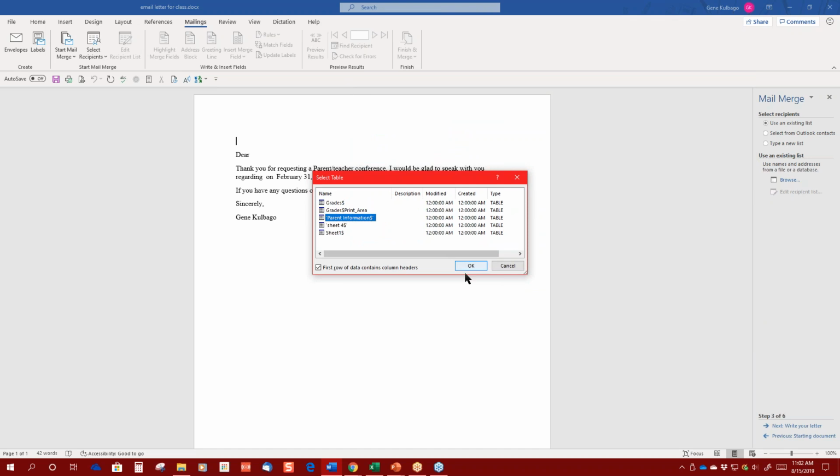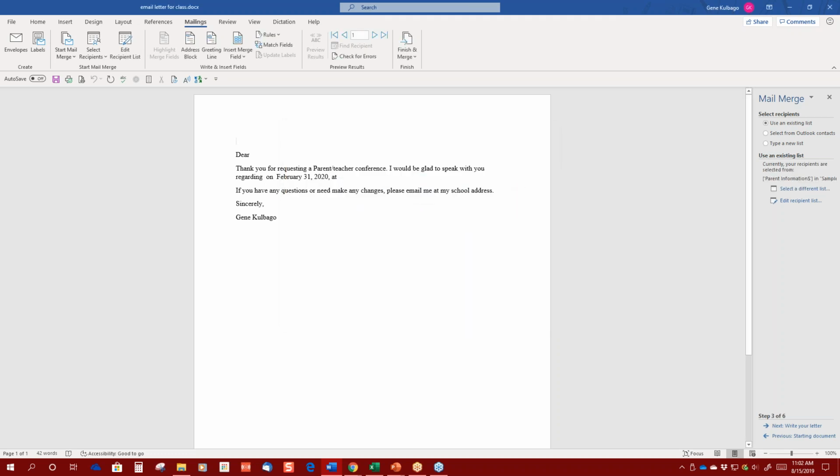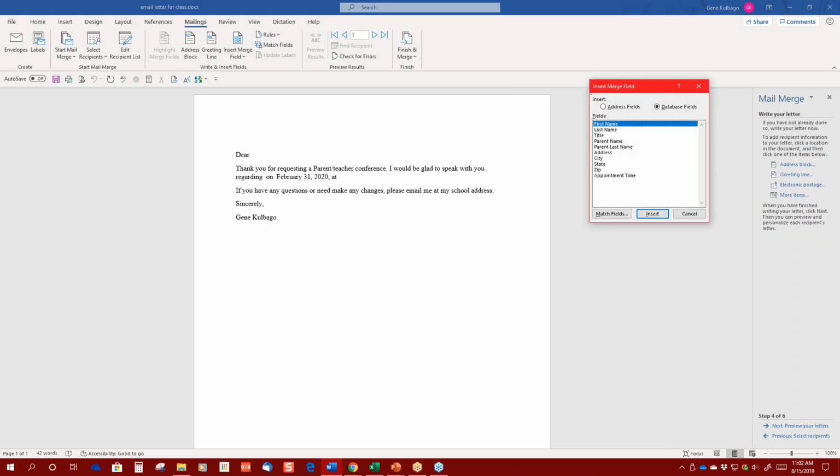And I want the parent information sheet. And it shows me that sheet that I showed you before. And I hit OK. Now, write your letter. Now, here's the key right here. I'm ready to do the letter. I got it written. This is the key right here, more items. It will pop up the titles that you put across the top.